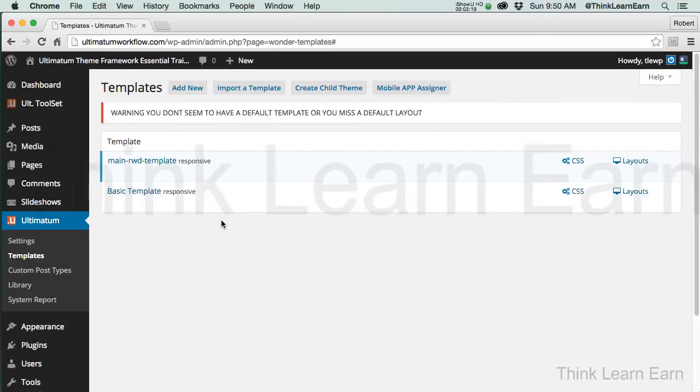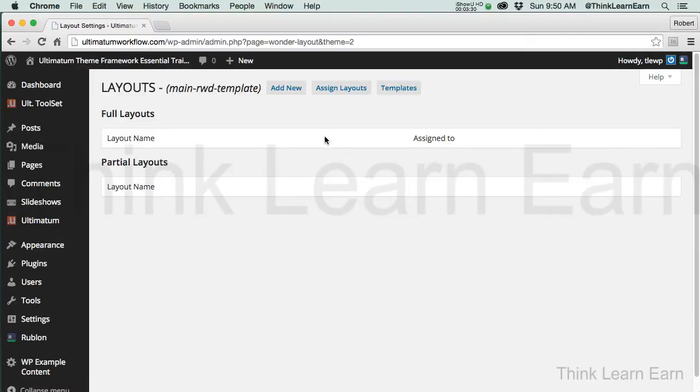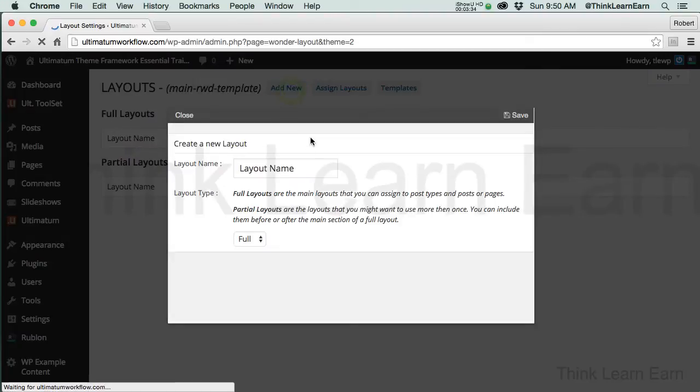Perfect. Now it's saying, well, you've got a default template, but you don't have a layout for that template, which is true, we don't. So we're going to click over here and make ourselves a new layout. I'm going to click right here and let's just call this main responsive design layout. Again, it's not necessary to put the word layout or template on something, but it just makes sense. It's just easier for the eye to catch on to.